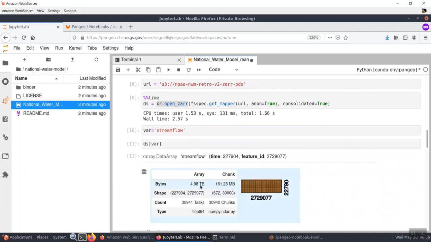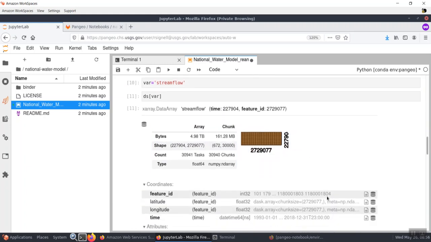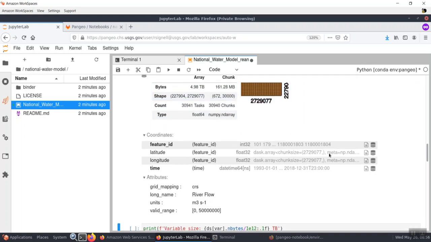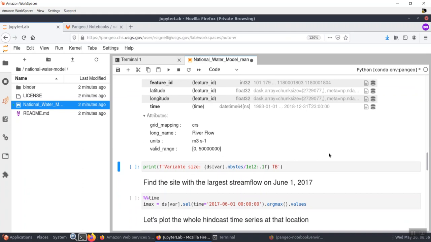The whole total size of this data in memory would be 5 terabytes, but it's been chunked into little pieces that have 672 in the time dimension and 30,000 in the feature ID, or the stream location, virtual river gauge dimension. And each one of those is about 160 megabytes. So if you wanted to load all this, you'd have over 30,000 tasks to load all those. So obviously that works better if you have a bunch of cores. Each core can do some of those tasks.